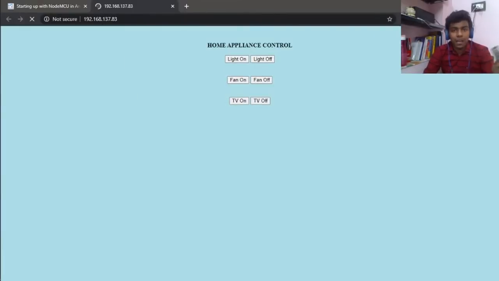Okay, we have this web server page with the heading home appliance control. This can be designed very attractively, but for demo purposes, if you see a lot of graphical representation, the code may get a little bit confused. So it will be very easy to use simple basic code. That's why I have programmed it very simply, with 6 buttons and a home appliance control heading.